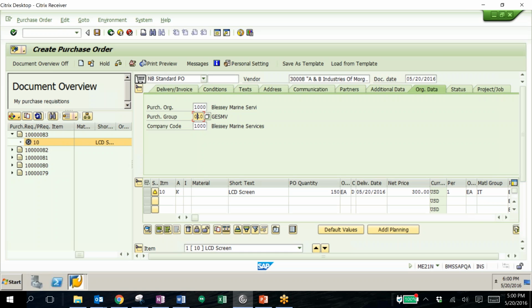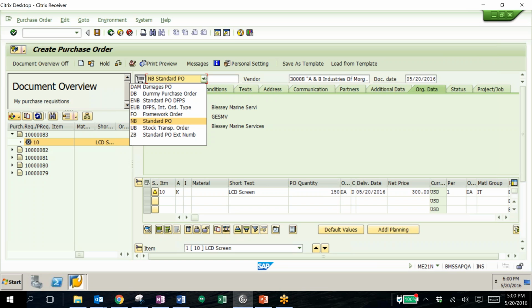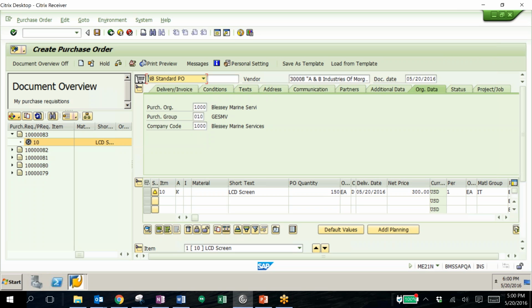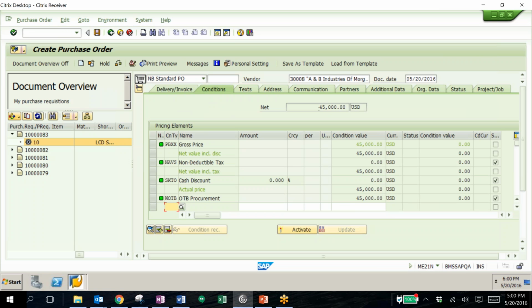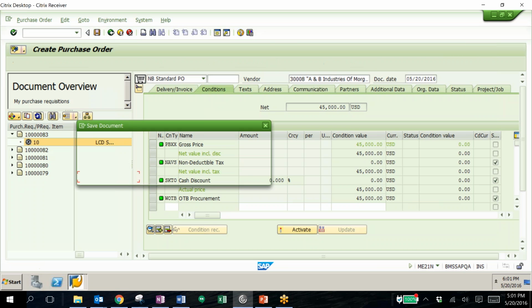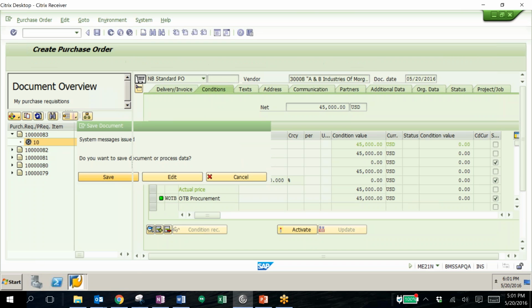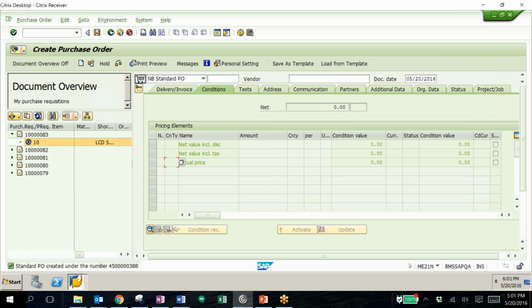And similar to the purchase requisitions, you can also create different purchase order types depending on what kind of purchase orders you're making. So we'll see this come into play once we save this purchase order. Before we save it, we'll just note that this is for $45,000. So this will need to be approved by the manager since it's greater than $5,000. So we'll go ahead and we will save this and post it.